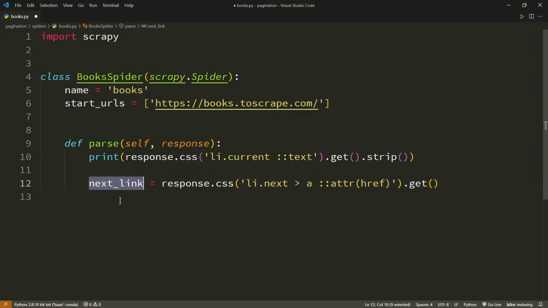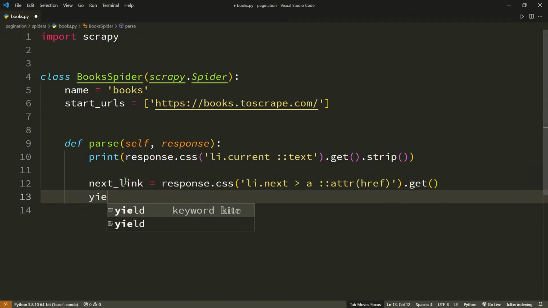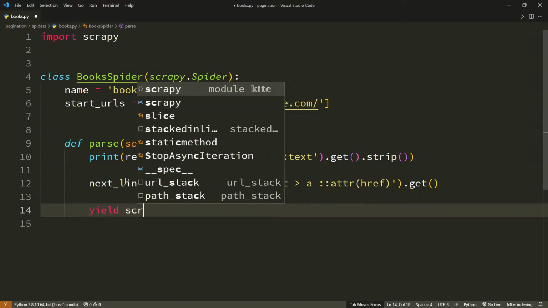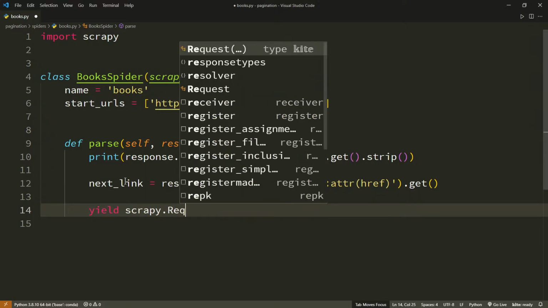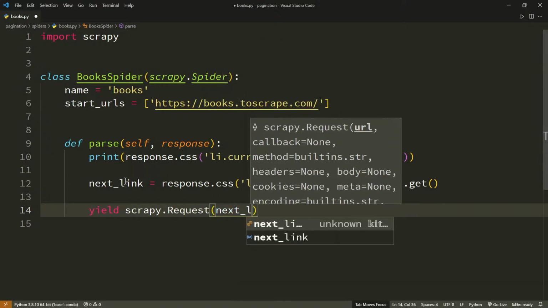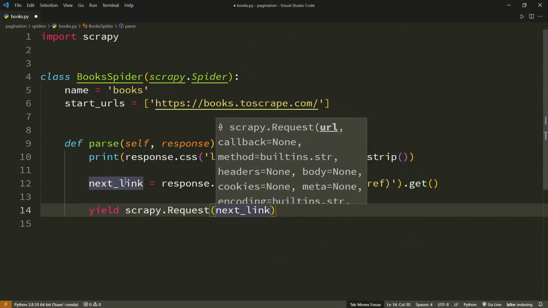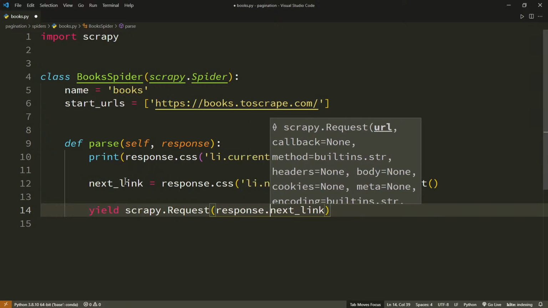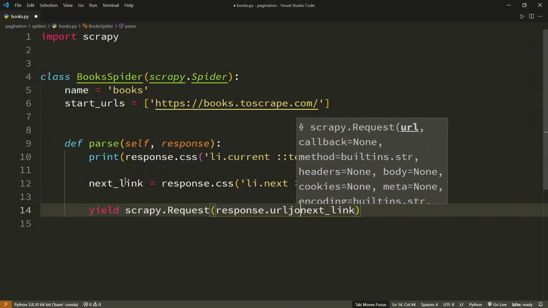And the URL that we want to go to is also in this link. So that is what makes sense actually. So let's write code something like this. We will yield scrapy.Request, and here we have to give the URL. So the URL is the next link, but not directly. We'll have to surround this in response.urljoin.